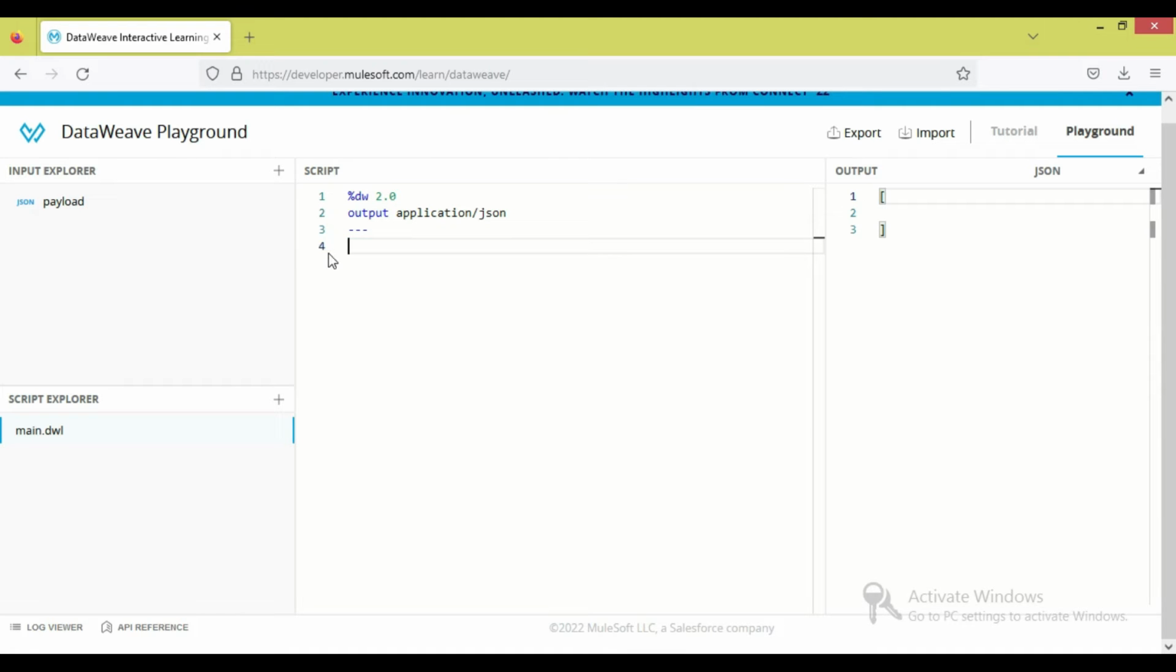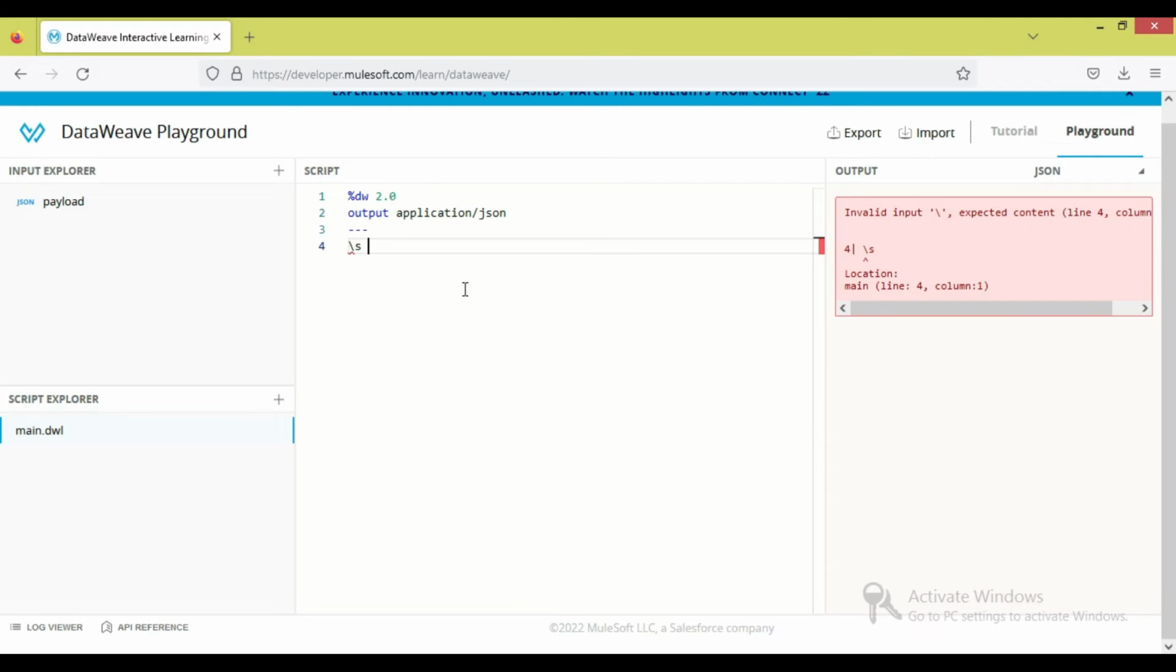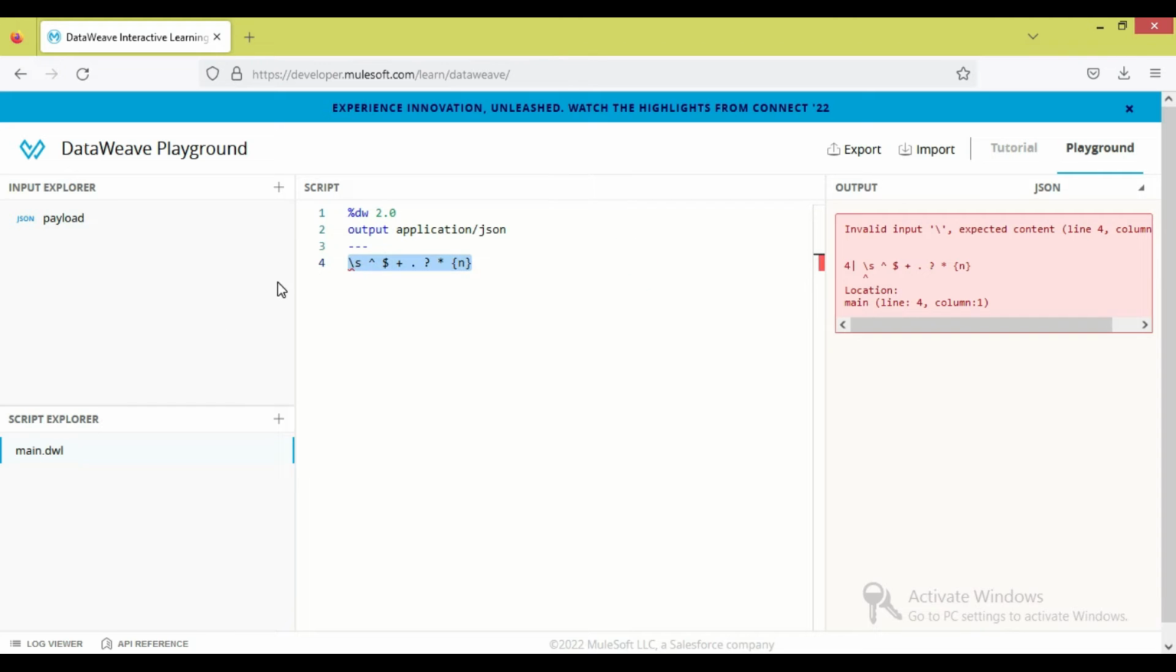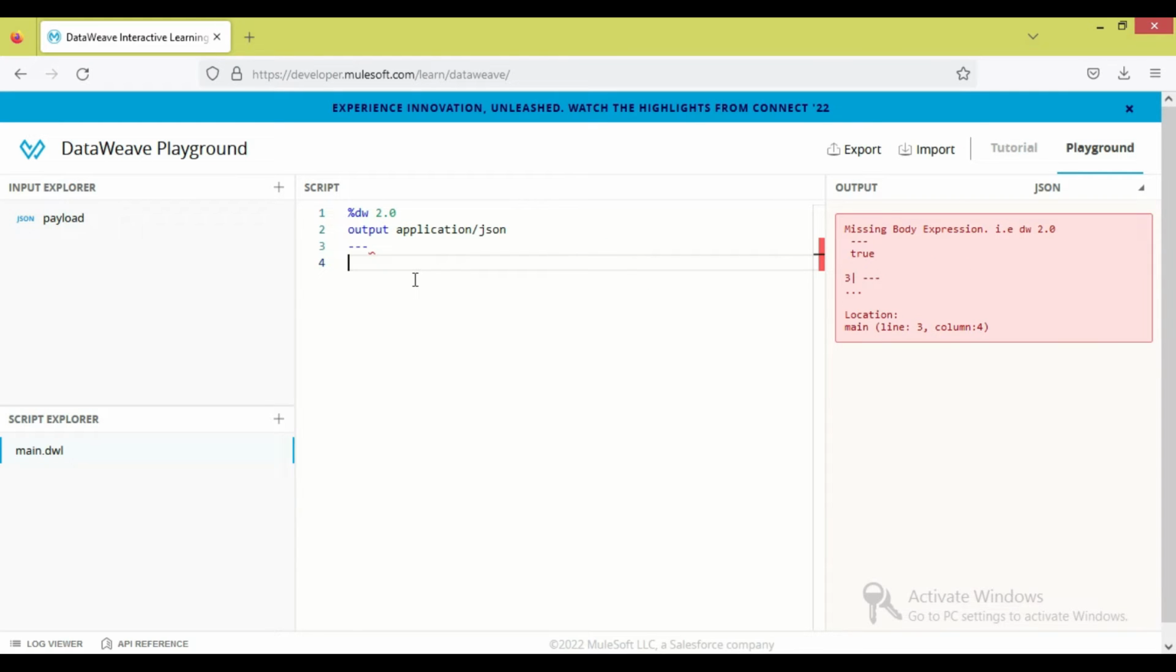Now let's clear this and recap what we have discussed so far. We have learned how to use \s, a caret, a dollar, a plus, a dot, a question mark, an asterisk, and a curly with a variable number provided in between.